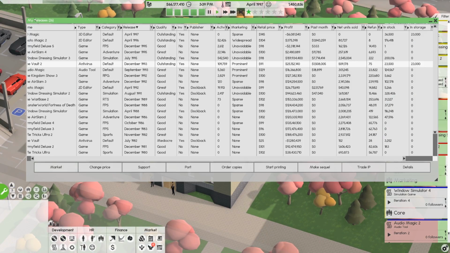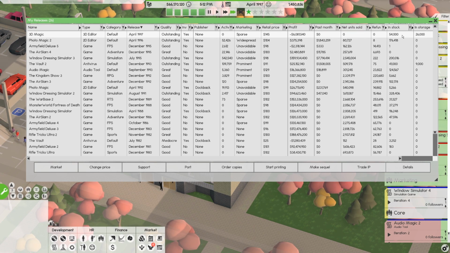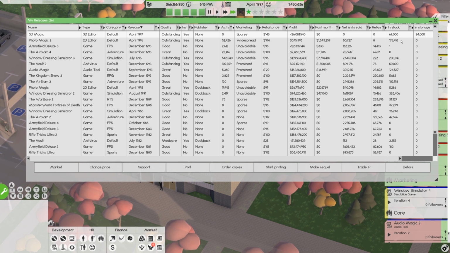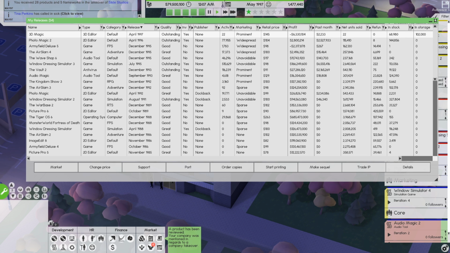Now, how much in stock do we have of 3D Magic? In stock, only 36,000 at the moment. I don't think we're going to sell that much, so it's probably fine. 69,000. Yeah, I think we'll be fine. Army Field Deluxe has 1 in stock. If you want to buy that, good luck. I guess you can buy it digitally, technically.